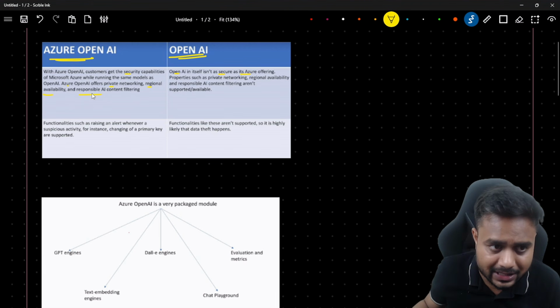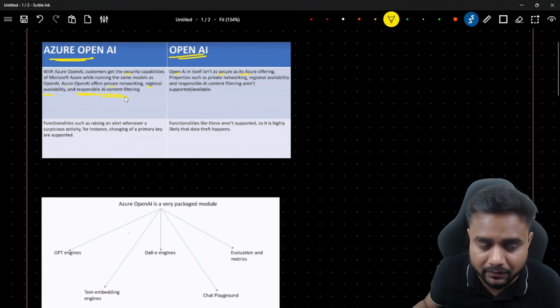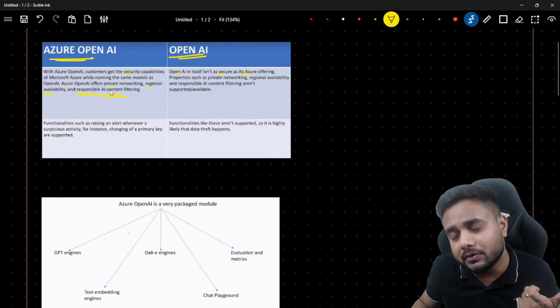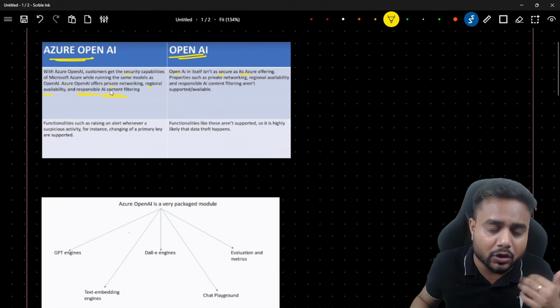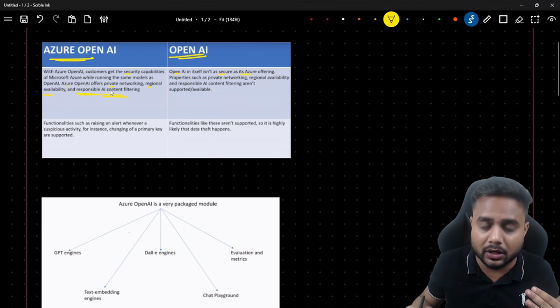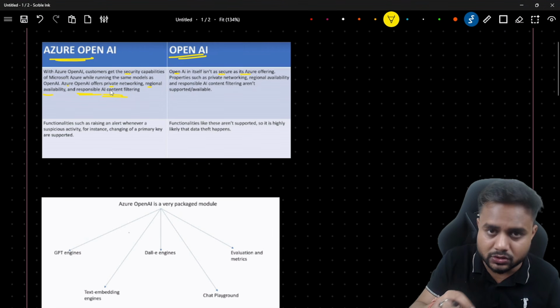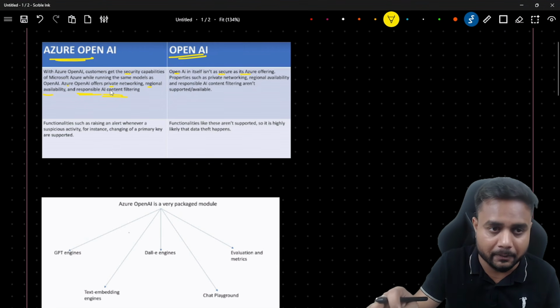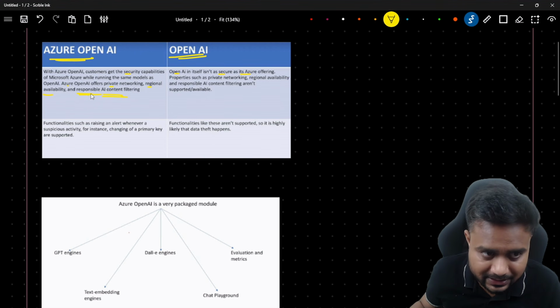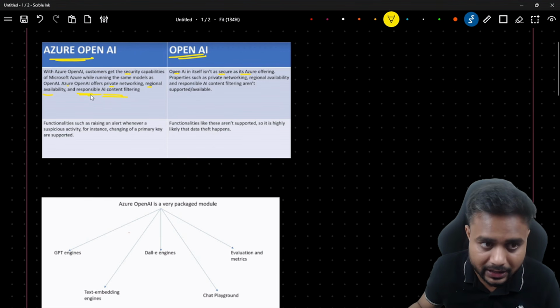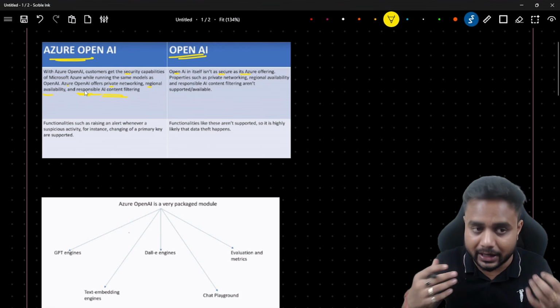And here you can see the last one is responsible AI content filtering. So what does responsible AI content filtering mean? If you are performing any harmful activity with respect to that model, they will block you. And yes, they will take this action immediately, so that you cannot perform any unusual activity.